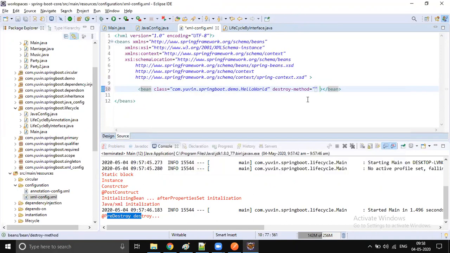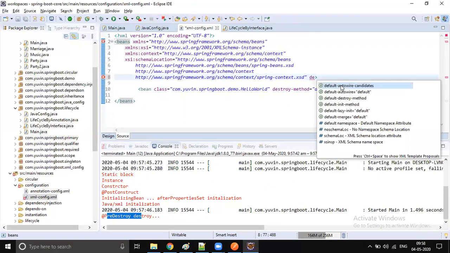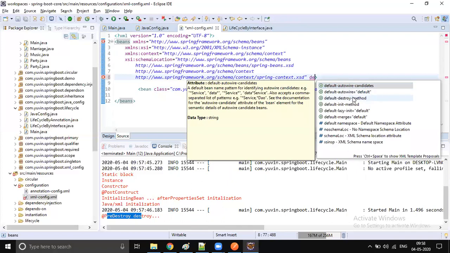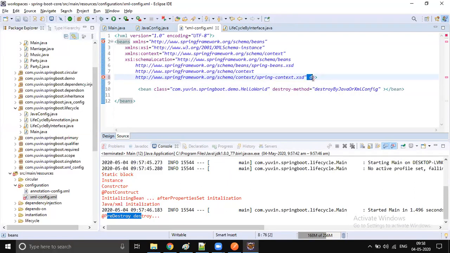So here you have to configure it, and if you want to configure it globally, that is still possible, but that is not a good practice. You cannot guarantee that all the beans will follow the same approach. So even though we have a default destroy method, we don't use that. Either you use it at the bean tag level or at the bean annotation level.